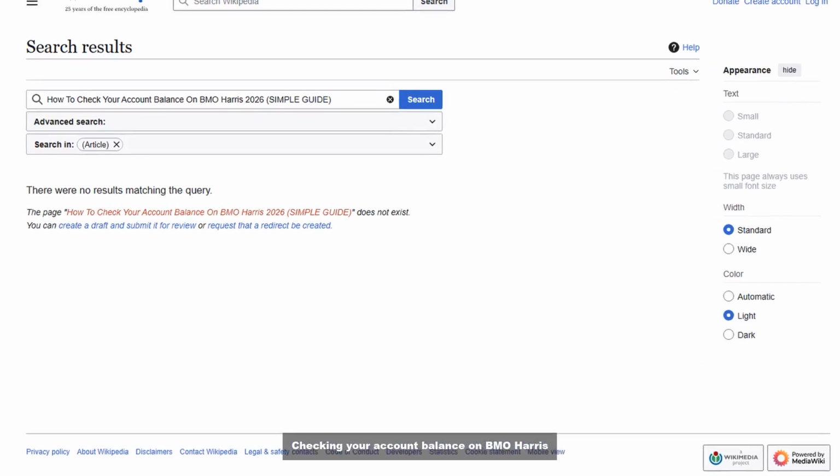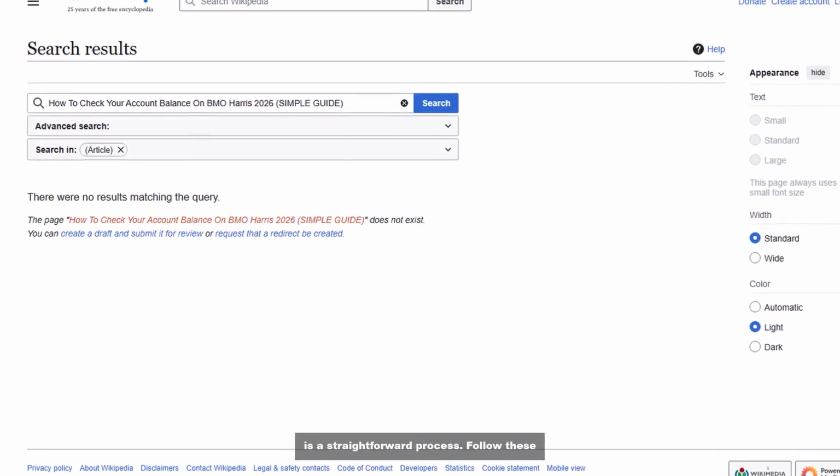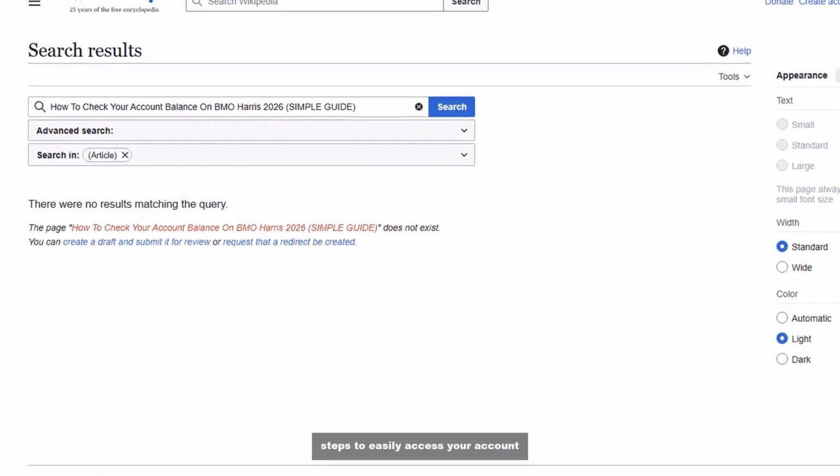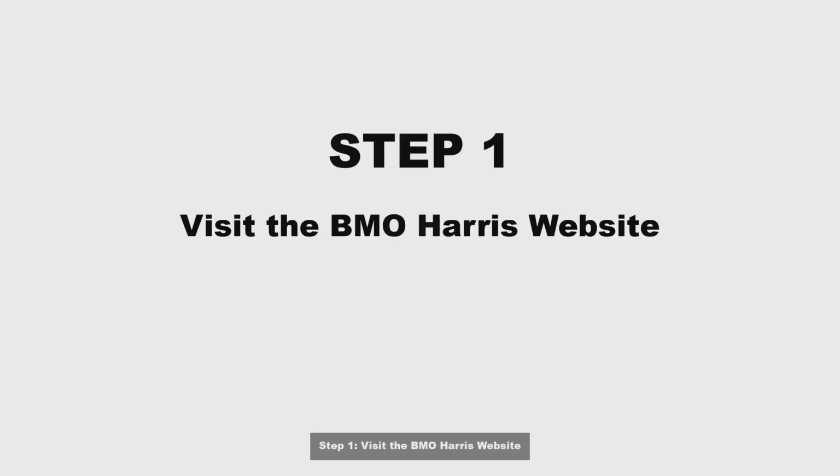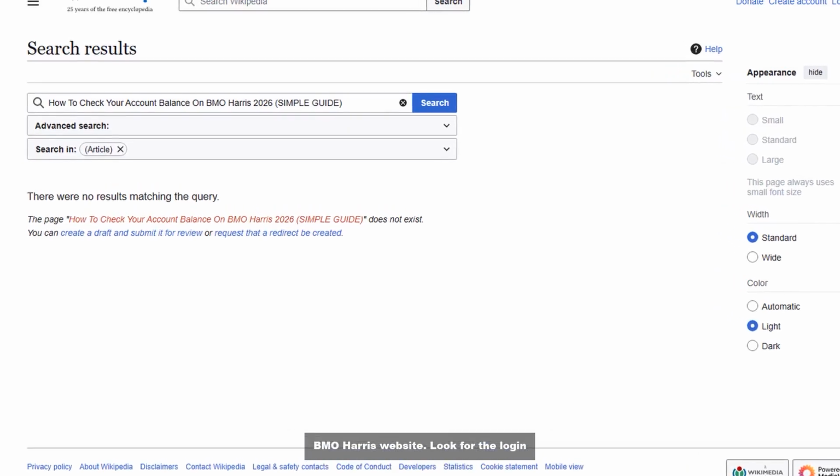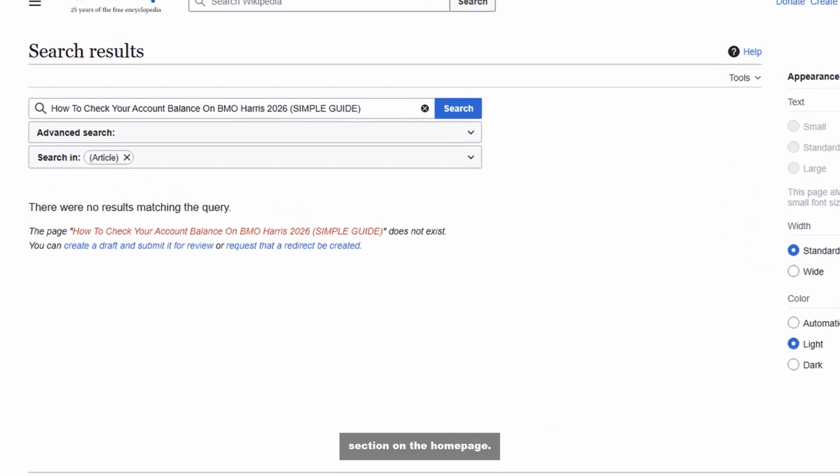Checking your account balance on BMO Harris is a straightforward process. Follow these steps to easily access your account information. Step 1. Visit the BMO Harris website. Open your web browser and go to the official BMO Harris website. Look for the login section on the homepage.